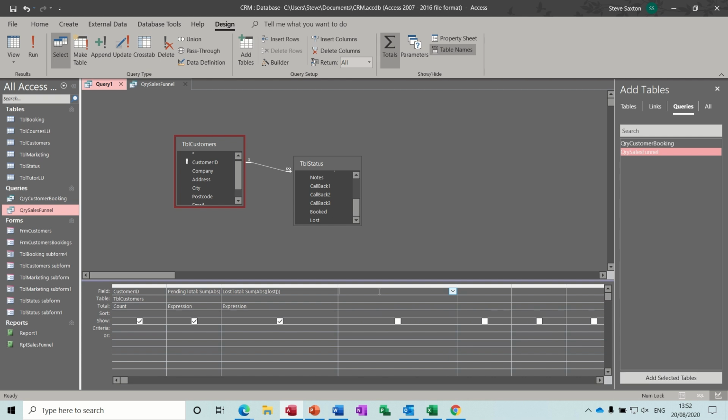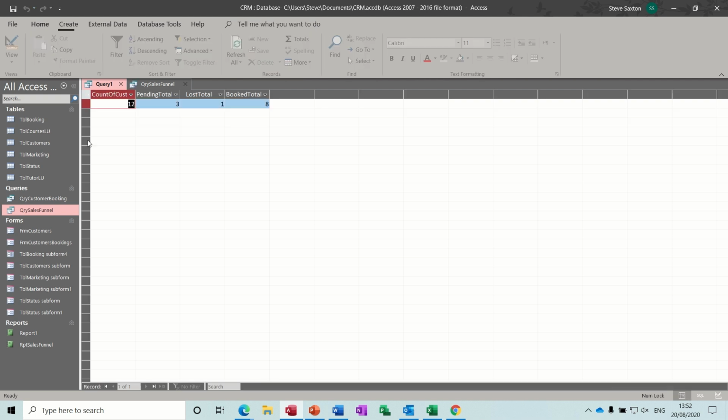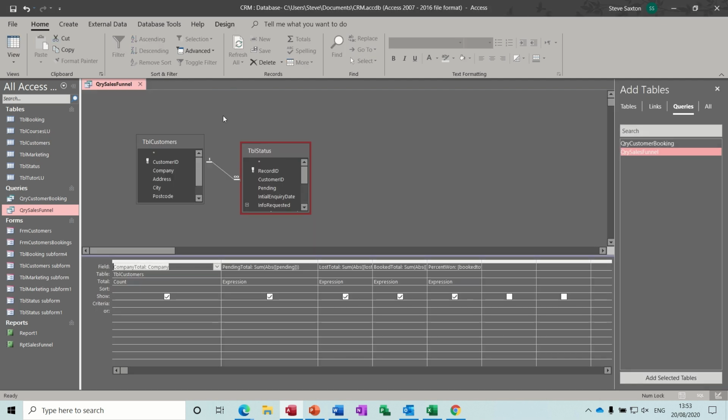this is going to be booked total, colon, sum, open bracket, ABS, open brackets, and then booked in square brackets, close the 2 normal brackets, change this to expression, and run. There you go. So that's the query. I'm not going to save that, so I've already got it saved there. Close that one down. Don't save it.